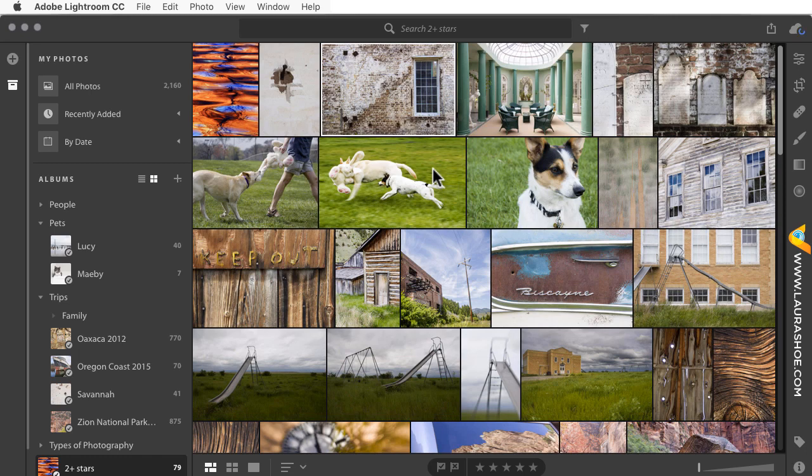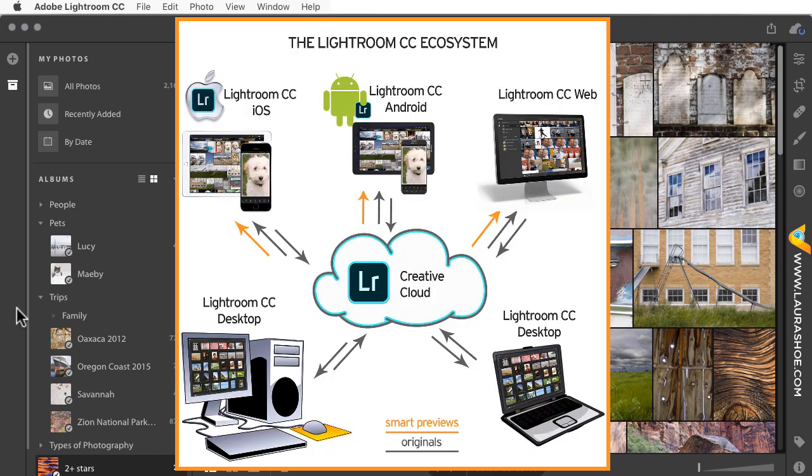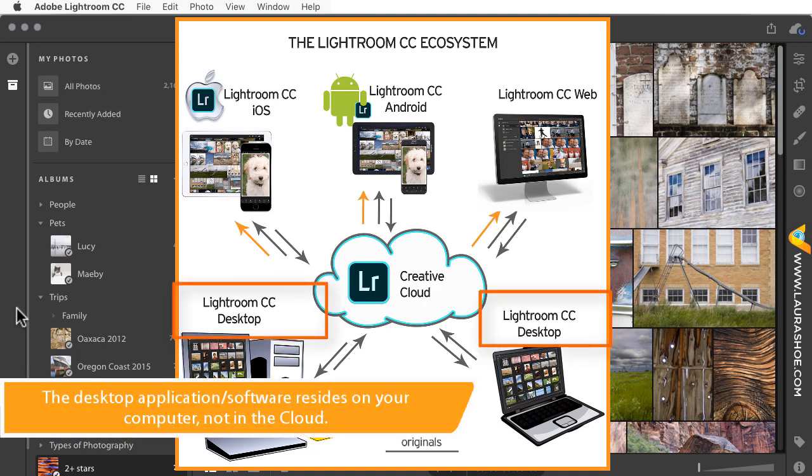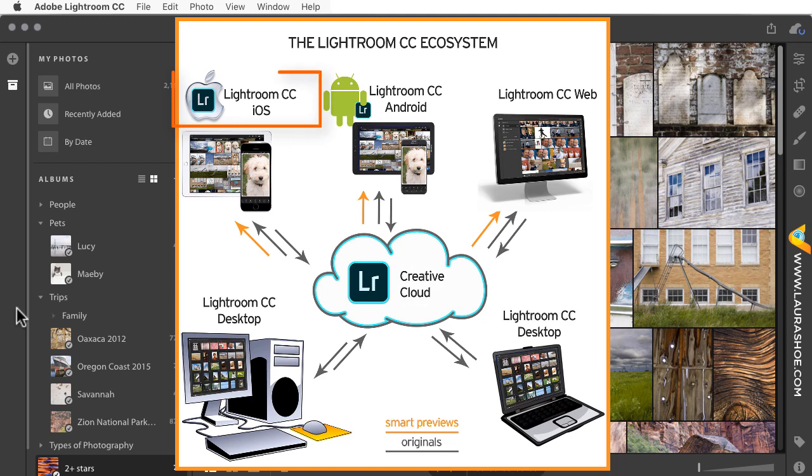Now, Lightroom CC is a cloud-based photography solution. It's cloud-centric. And it consists of much more than just the desktop application. We do have the desktop application, which I have on both my desktop computer and my laptop, and it also consists of Lightroom Mobile for the iPad and iPhone and Android devices, and Lightroom Web that you can access from any web browser.